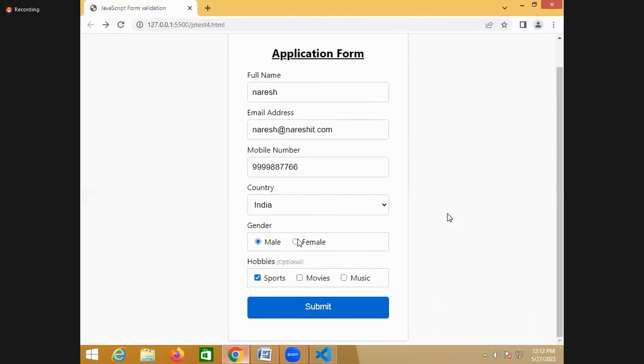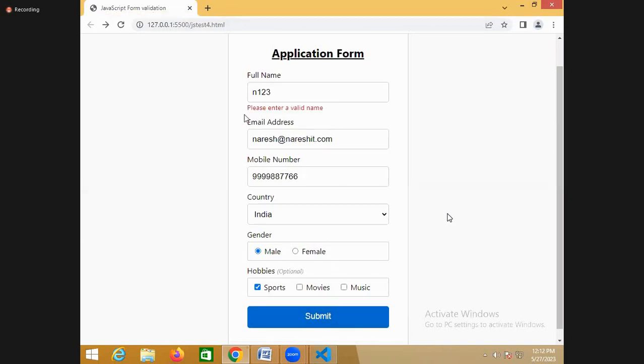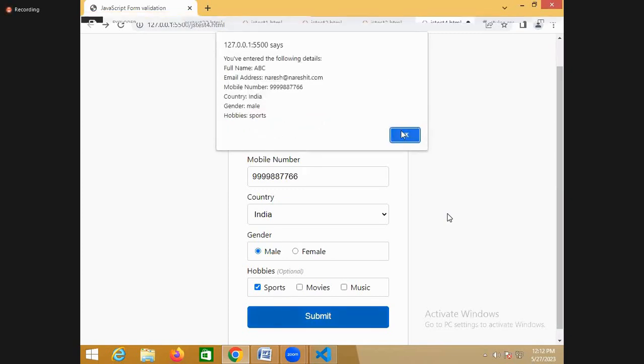For example, I enter the name as N123, suppose. Does it have only alphabets? No. It has alphabets as well as digits. Now you can see, please enter a valid name. It should contain only alphabets. Either it can be uppercase or it can be lowercase. Now, is it submitted or not?